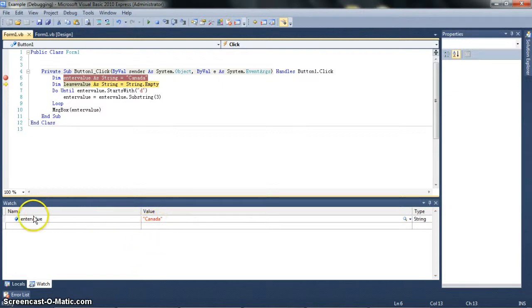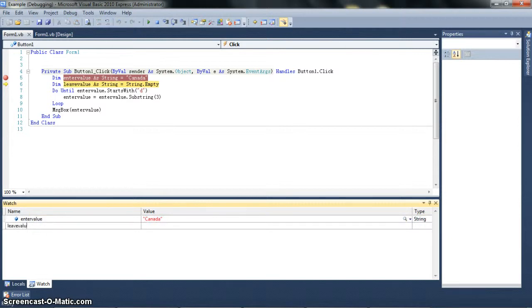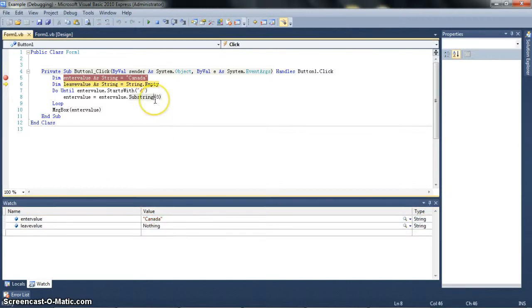So now you can watch it, and if it's in red, that means it was just changed on the last line. So now leave value. So we want to watch leave value. So now we hit F10 again, and now it's nothing because it equals string.empty. So, and then do until enter value dot starts with D.